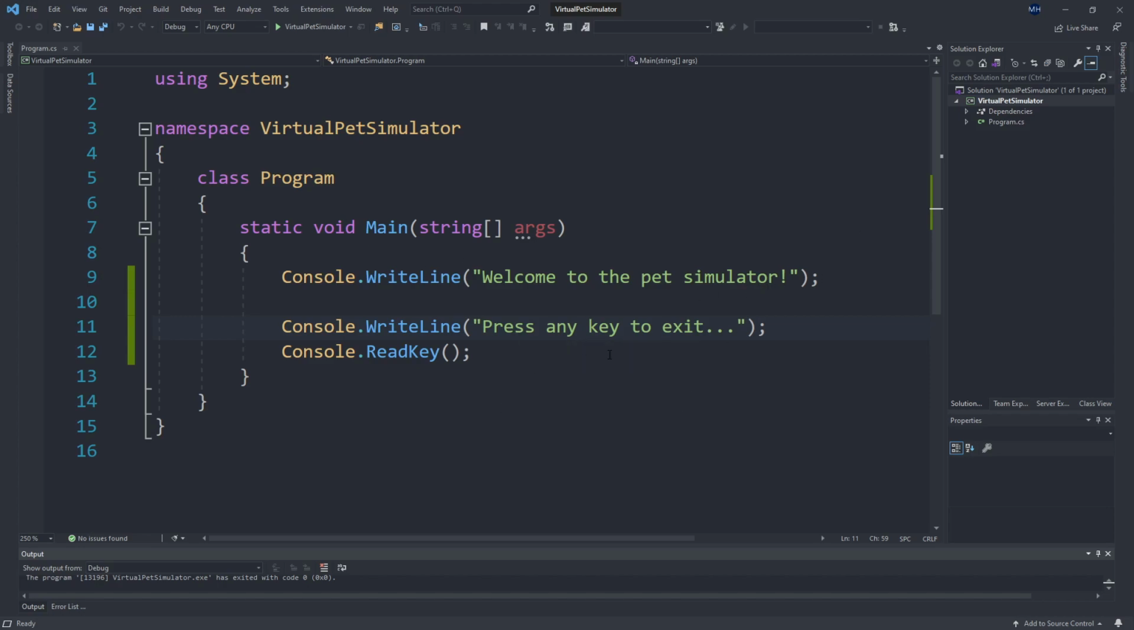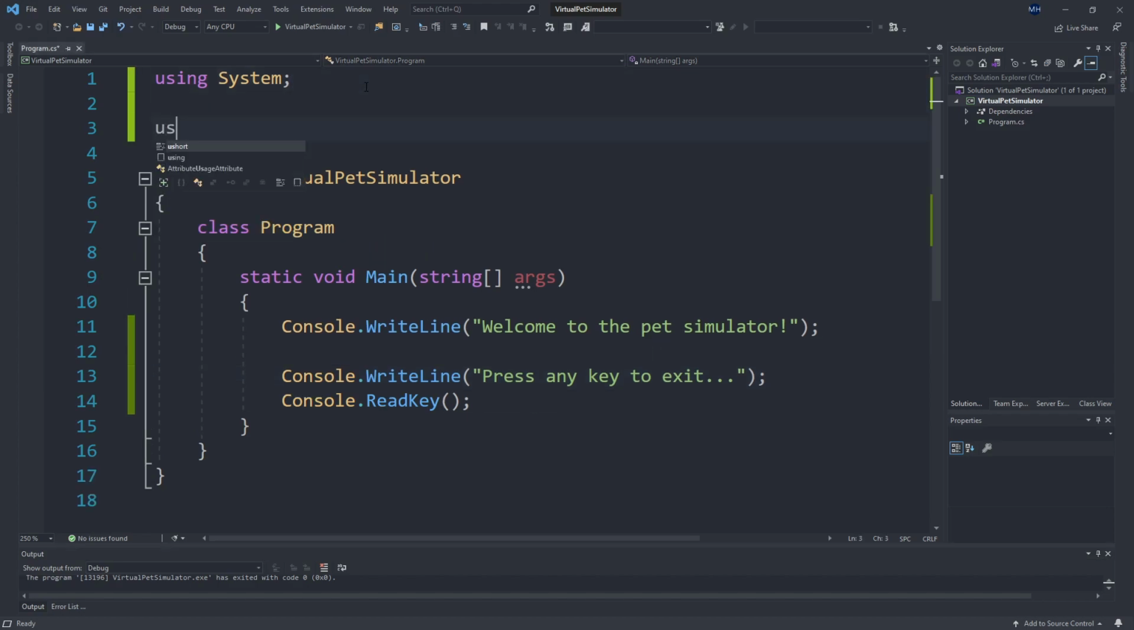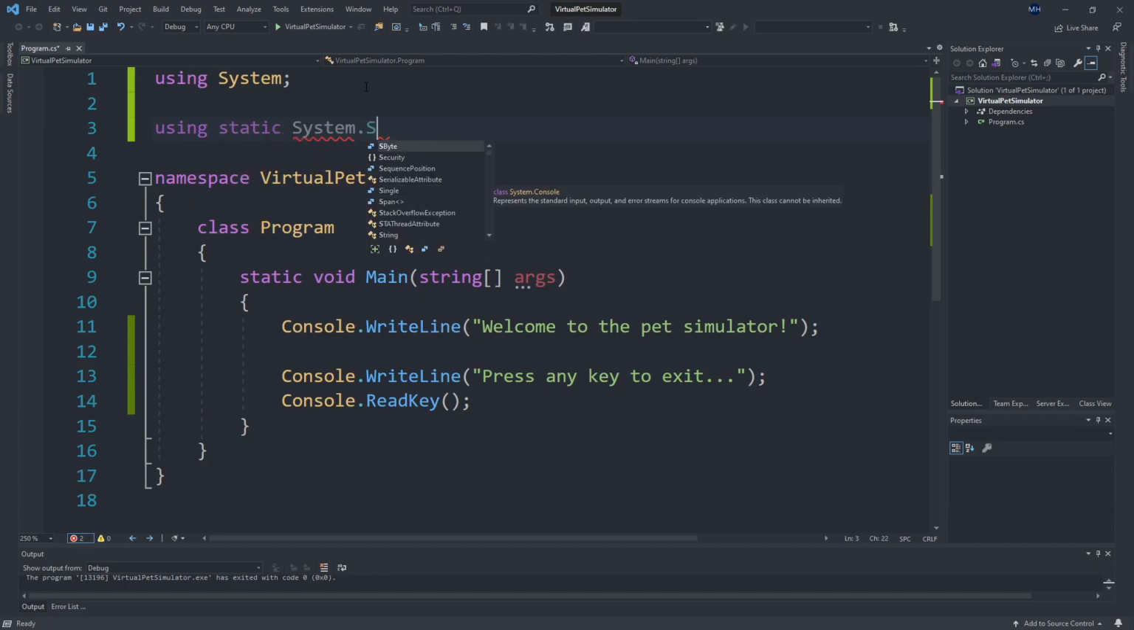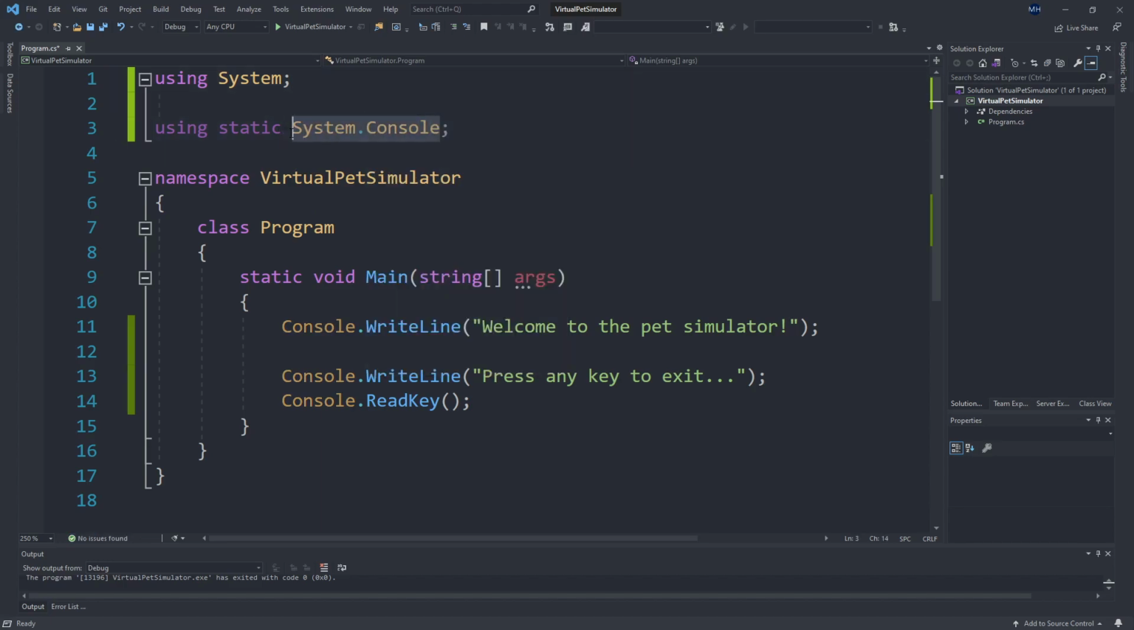So the first thing I want to do is let's clean this up a little bit. I want to show you that up at the top here, if you use static System.Console, whoops. System.Console is a class that comes from .NET that you have access to. It is a static class. Don't worry if you don't know what that means yet.